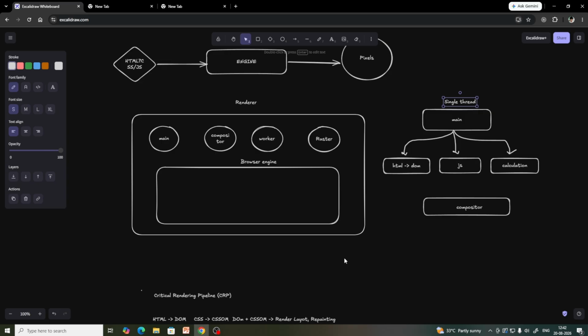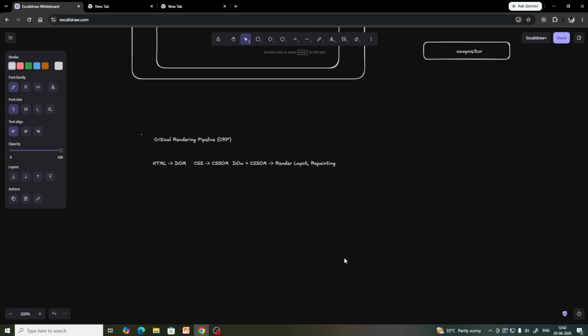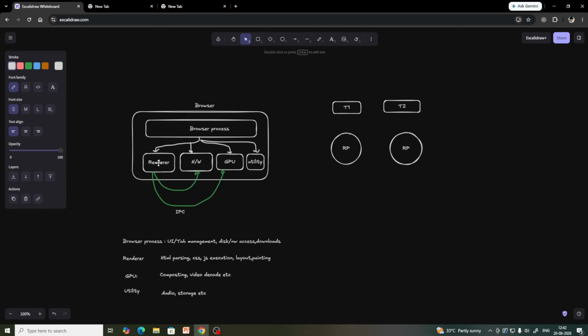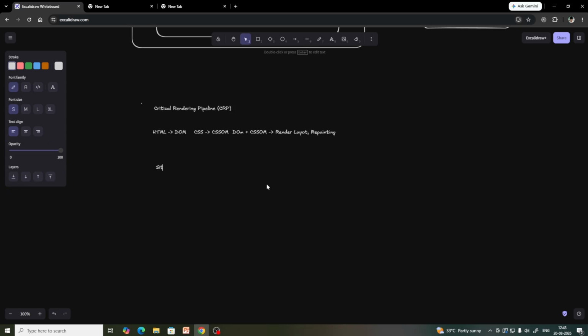Just to tell you guys, the renderer cannot make raw network calls. Okay, so it's not like you can directly call the network from the renderer. It must ask the network process via the IPC. See, it should go via the IPC. Next concept is site isolation.